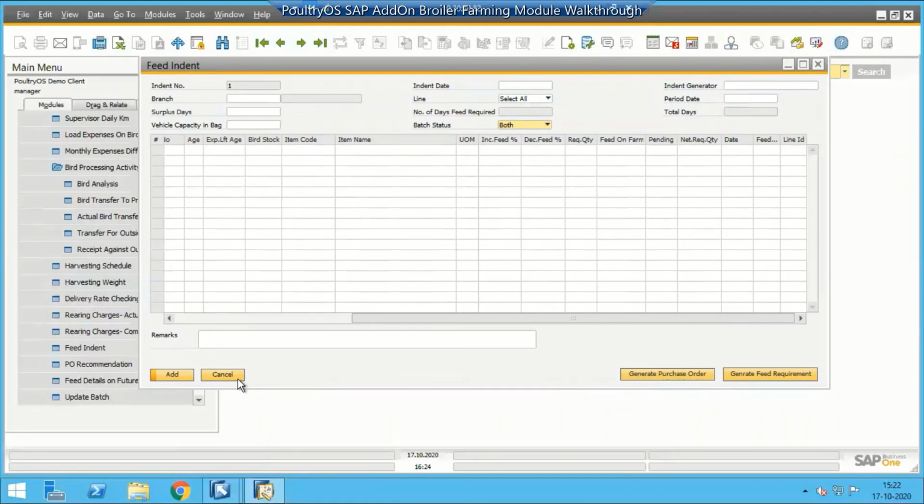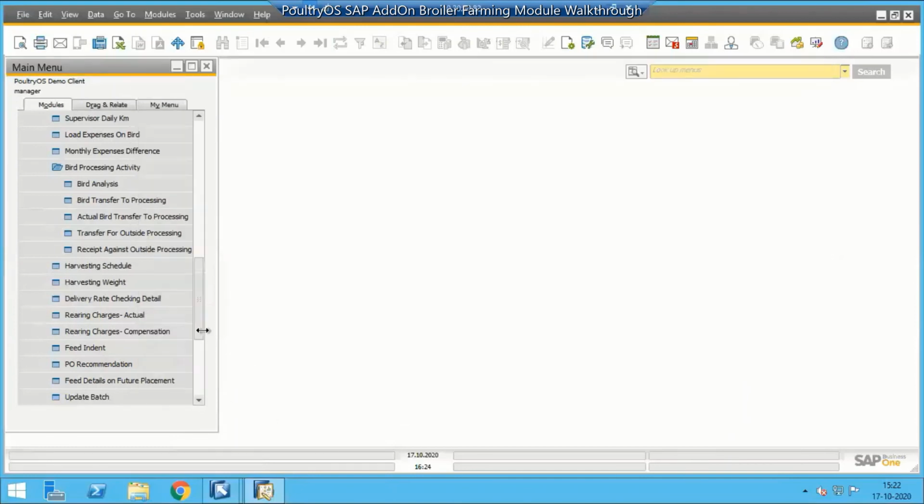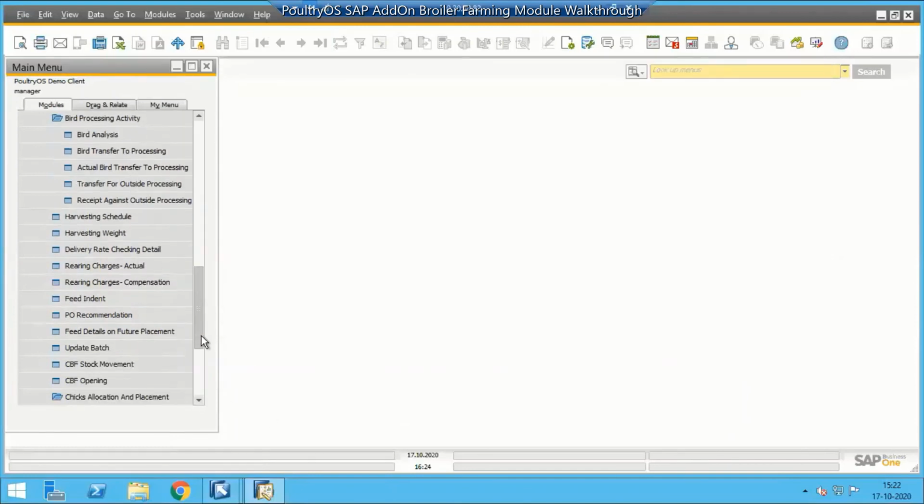Then this forecast will create a purchase order. And if we have our own feed mill, then we create an inventory request, which will be shown in the feed mill module. So not only poultry, but the feed mill module is also integrated for generating the feed demand. Just like we generate feed demand from broiler, feed demand from breeder and layer will also be generated.